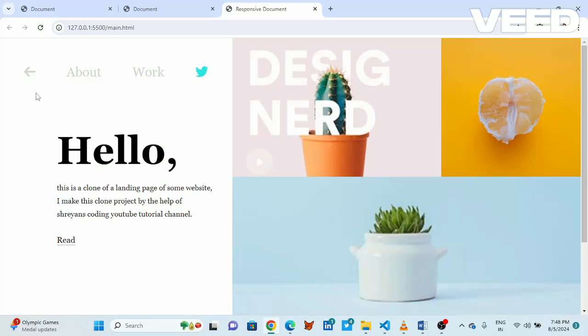If we talk about the navigation bar, the navigation bar at the top includes links to different sections such as about, work, and here is a back icon I used, and here is the Twitter icon. The left section also includes an introduction text that briefly explains the purpose of this clone project and credits the source tutorial. Here I gave the text a large font size to make the web page look attractive.